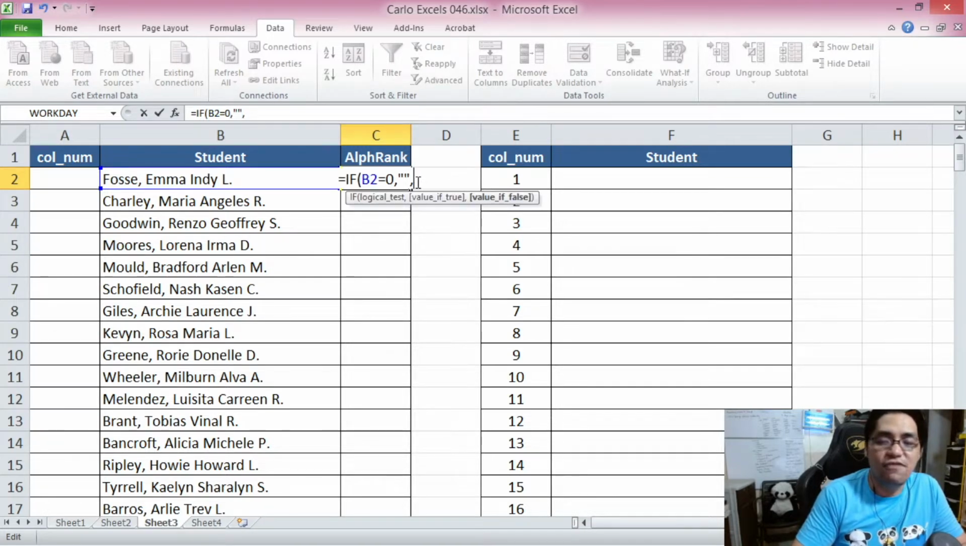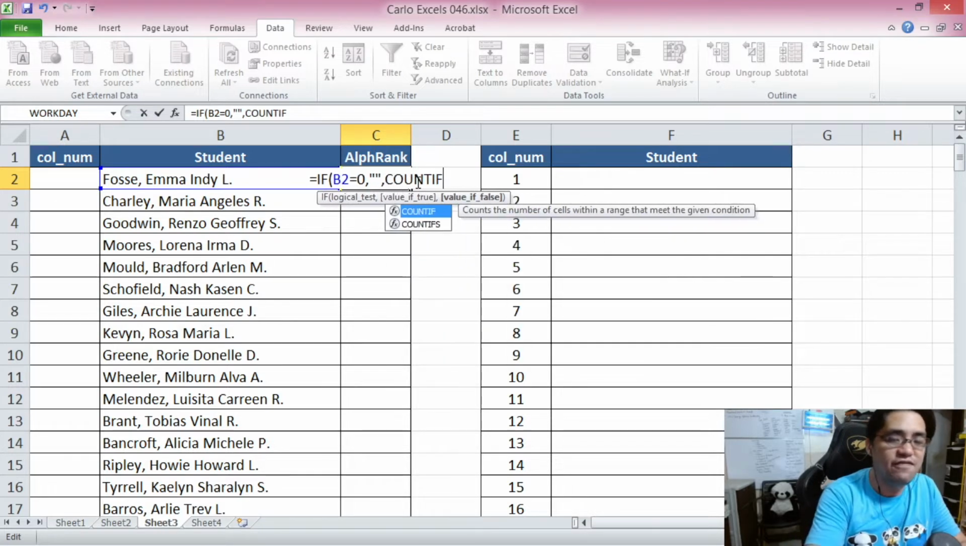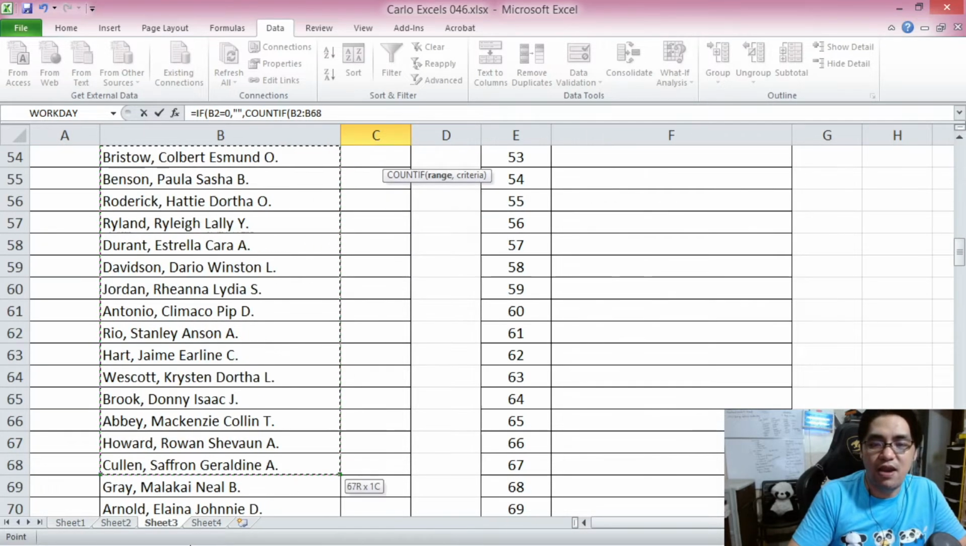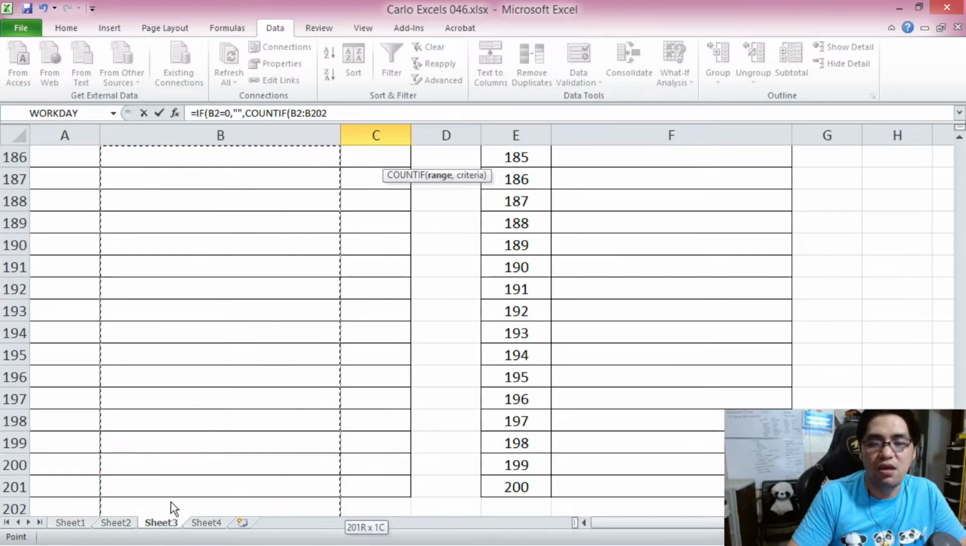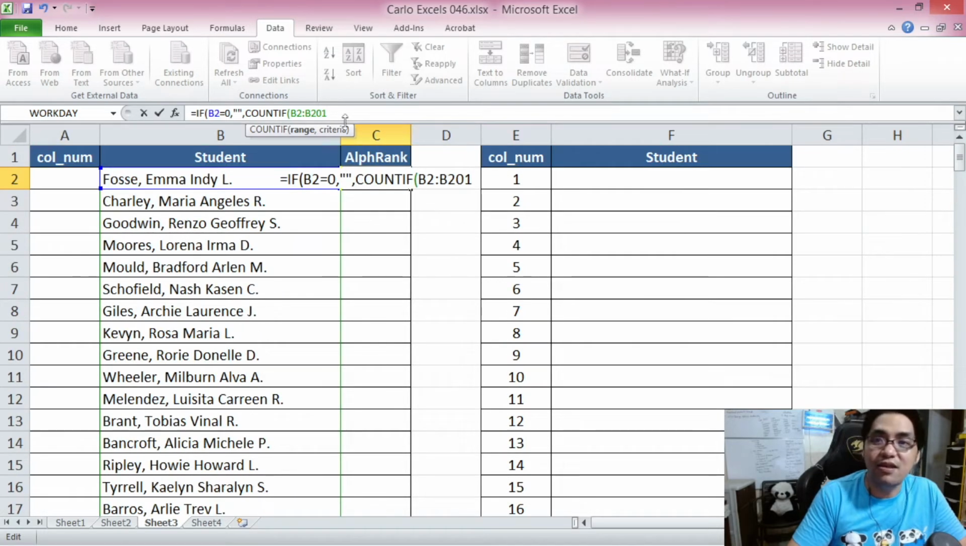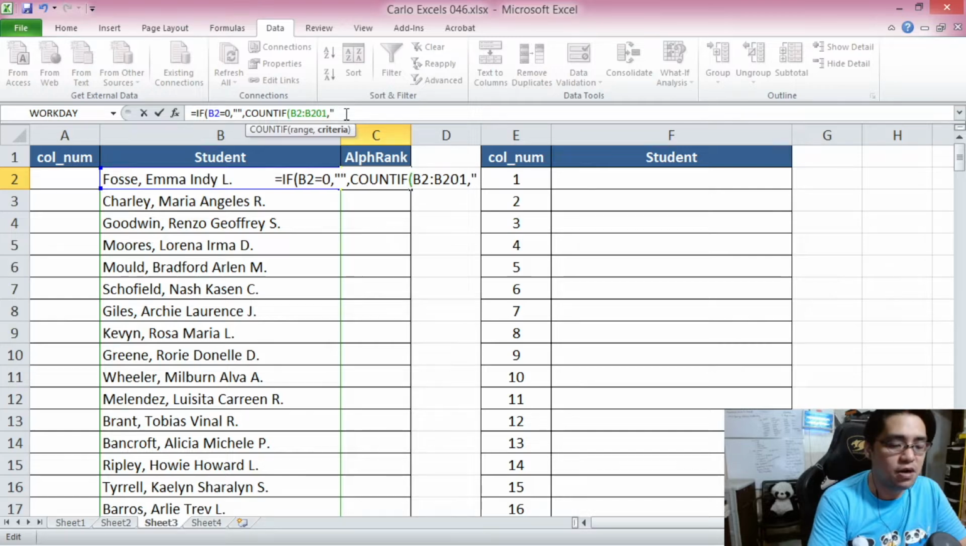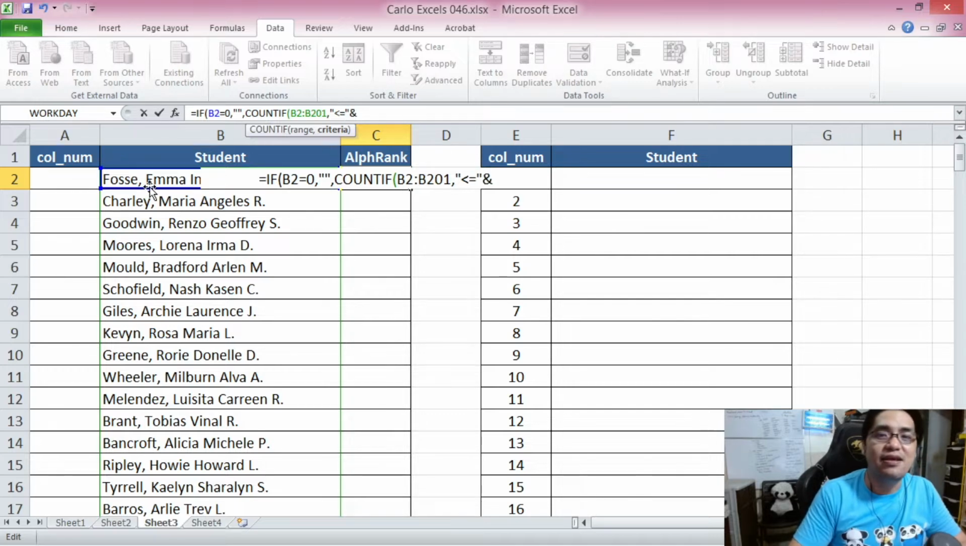What the formula for alphabetical arrangement with the COUNTIF function looks like is this. COUNTIF, and then this is going to be the range. I'm going to highlight all of that over here. And then, let's proceed to the criteria. And the criteria part looks like this. First, open quotation mark, less than or equal to, close quotation mark, ampersand, and then cell B2. So that is how the formula looks.